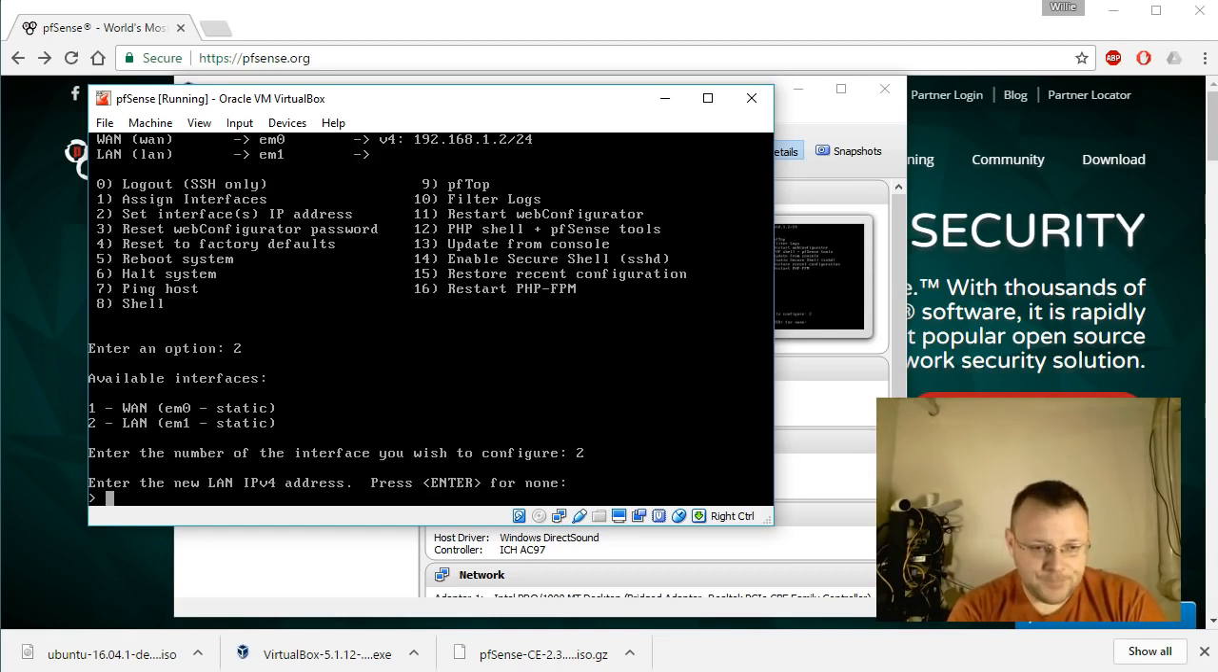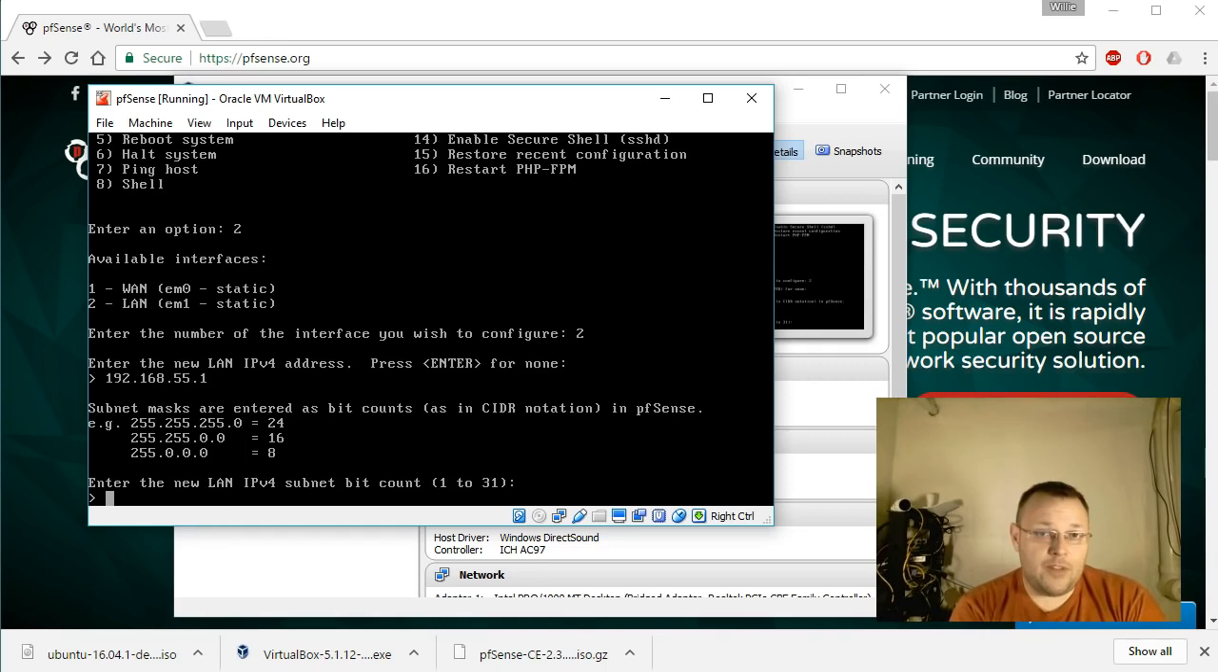or EM1, sorry. And it says enter the new LAN IP version 4. So this is going to be an entirely new subnet that we are hiding behind this virtual machine, our pfSense installation. So we're going to make this 192.168.55.1. It wants to know the bits again. We're only going to have one machine behind this. We could do 24, but if we do 29, that should make it even smaller.